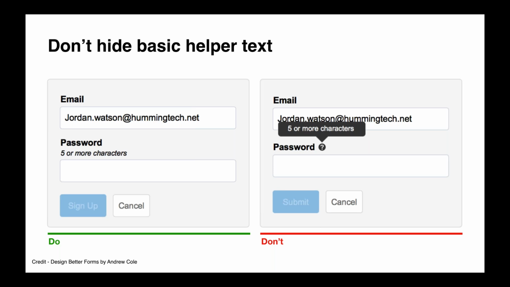Next one is don't hide basic helper text. Expose helper text wherever possible. Now, for more complex error text, so for example, anything more than a sentence, maybe even a paragraph, I would suggest putting that on screen or it being highlighted when the user is in focus on a field. So when the user clicks in that field, that helper text appears. The reason for having helper text always on screen is all about this momentum of getting people to complete forms and to try and prevent mistakes.